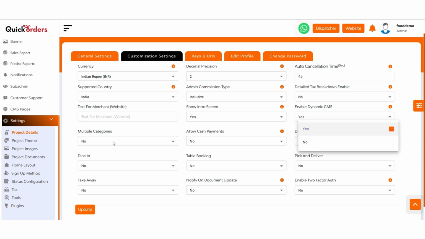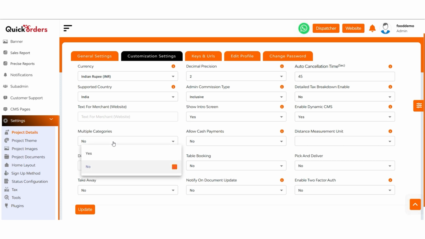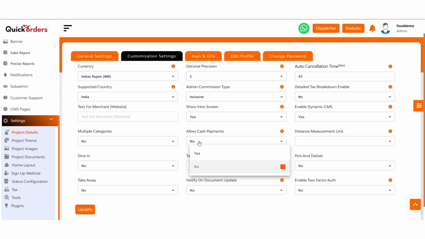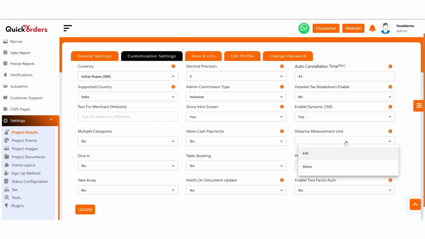Then multiple categories, whether you want multiple categories to be visible to the user end. Yes, and then it will be visible, otherwise, no multiple categories. Allow cash payment. If you want the platform to be enabled for cash payment, if yes, then it will be allowed and the user will be able to view pay by cash. Otherwise, if it is not allowed, then only online payment will be accepted. And then the distance measurement unit, whether you want it to be kilometers or miles, and that particular unit will be used on the platform.